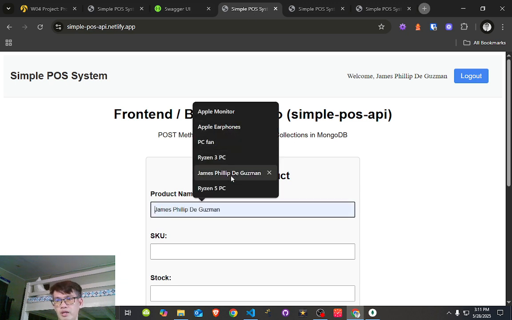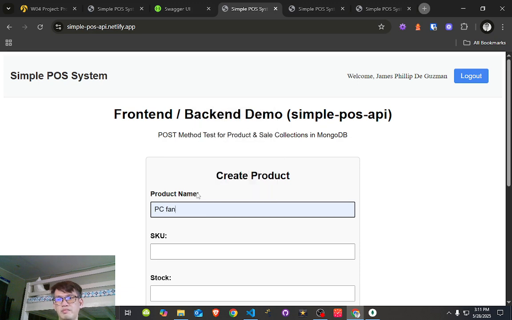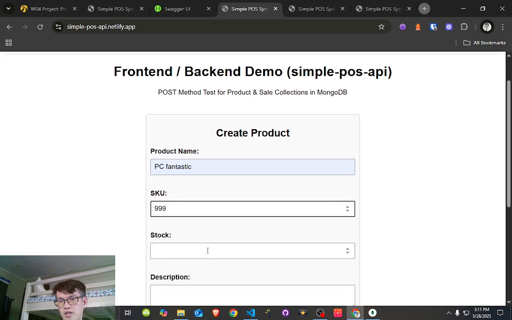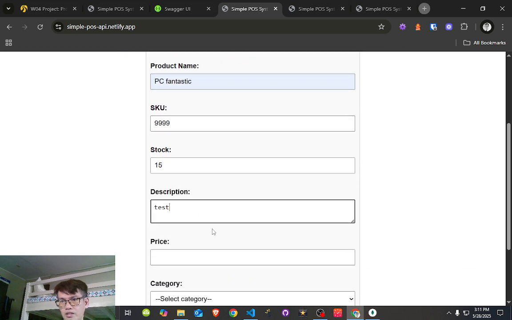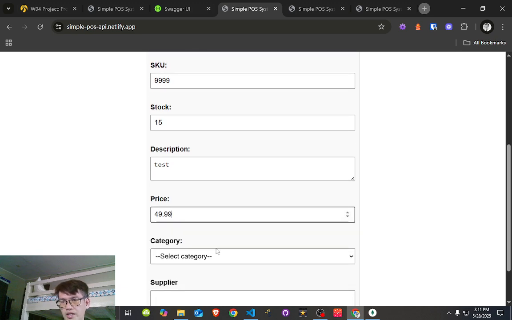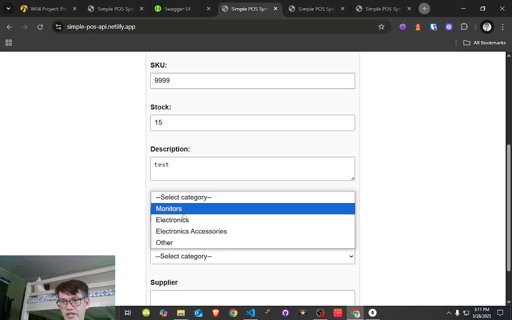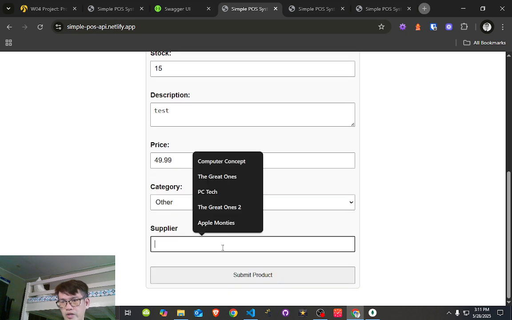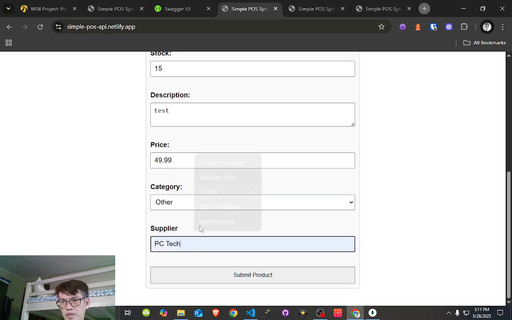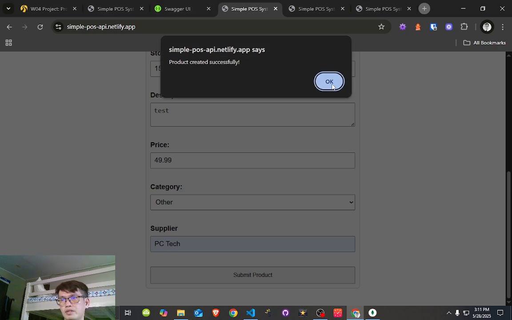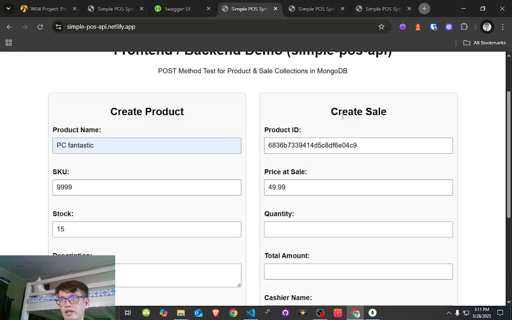So let's try PC fan. Okay, PC fantastic. SKU 1000, stock on 999. Okay, that's fine. 99.15 test price. Okay, 50 for 4999. Other supplier, PC Tech. So it was successfully created.